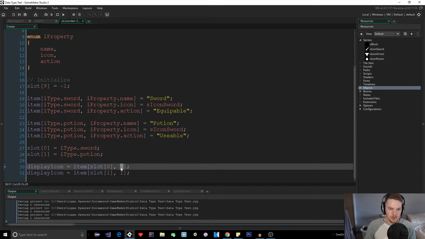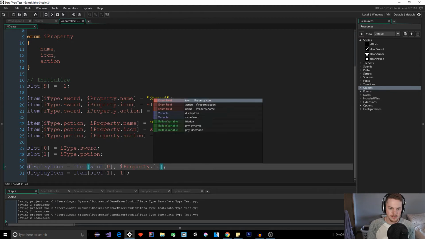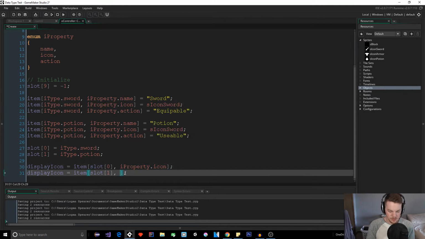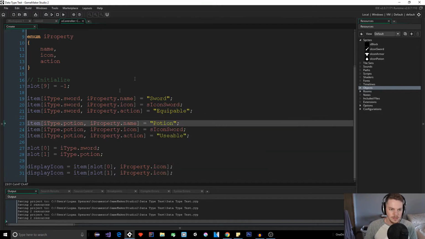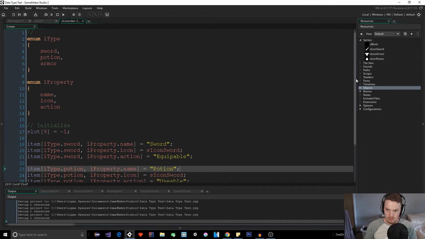And then we could say we want to show our iProperty.icon. Our iProperty.icon here as well. Okay, hopefully that's kind of making sense, but now let's organize this stuff in a way that you could actually use it. Okay, so let's make some scripts.